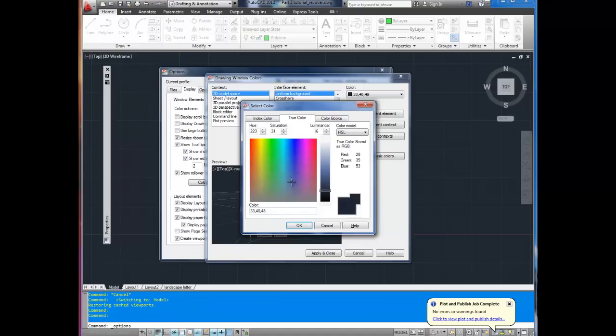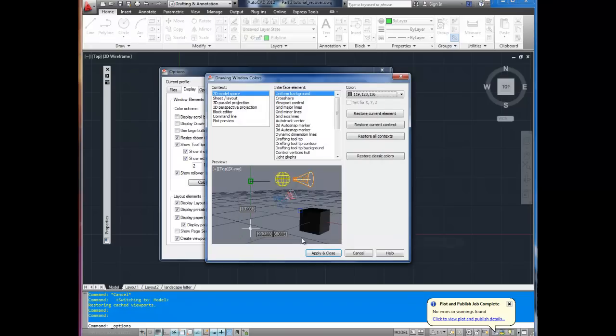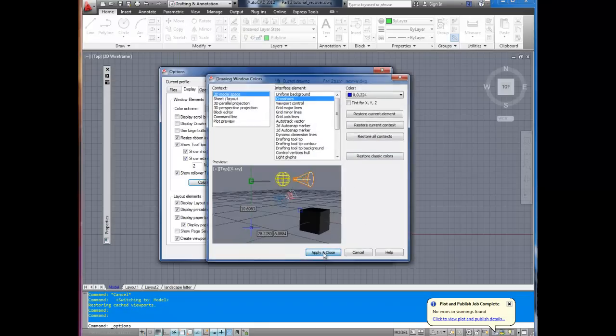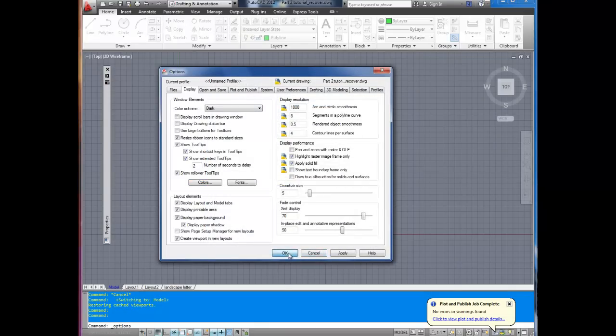Now you can choose any color imaginable. We're going to go with a light gray. Right there, that's your color right here. Click OK. It shows you an example in here. And I'm going to make my crosshairs blue. Let's go with a little more of a deep blue. There we go. I'm going to hit apply and hit OK.